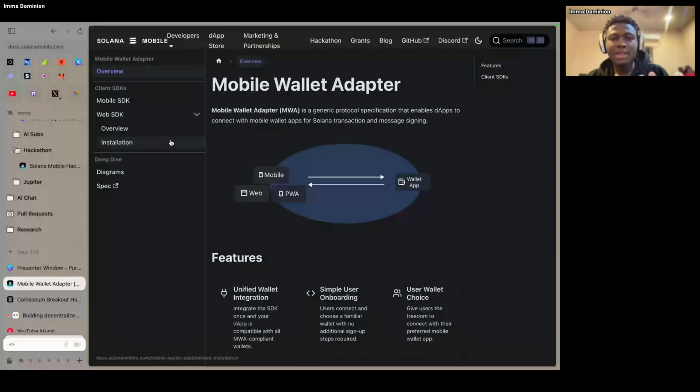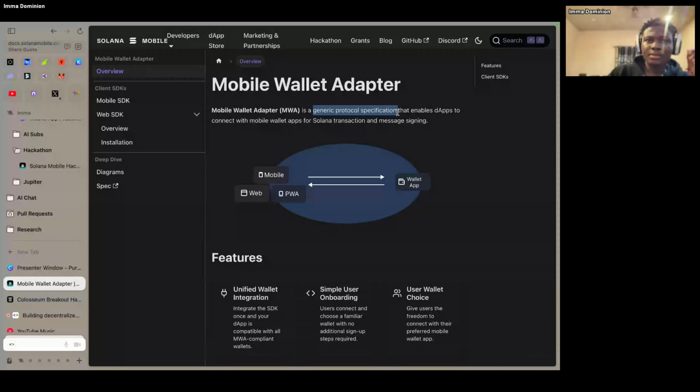And for this, the guys at Solana Mobile Stack developed their own protocol specification. I believe this works by using a local, I can't really remember the word right now. Does somebody have the word? No, let's just continue. So they developed their own protocol specification, and this specification currently has an iOS issue.